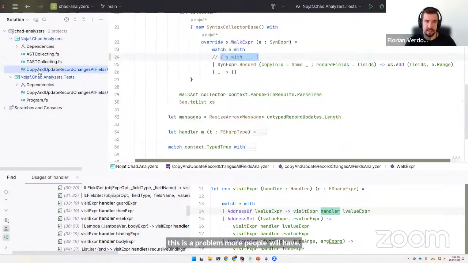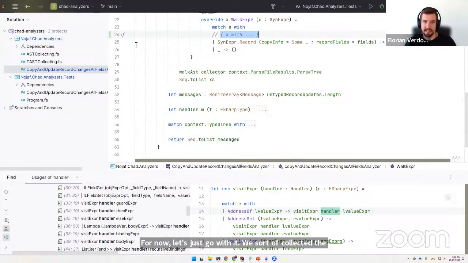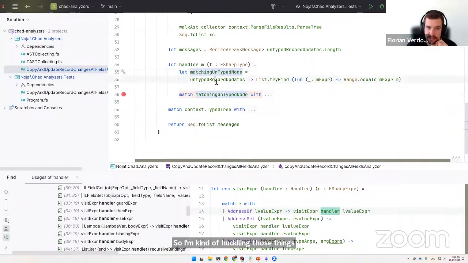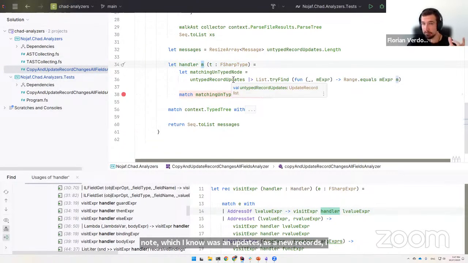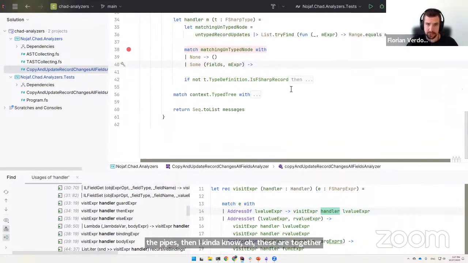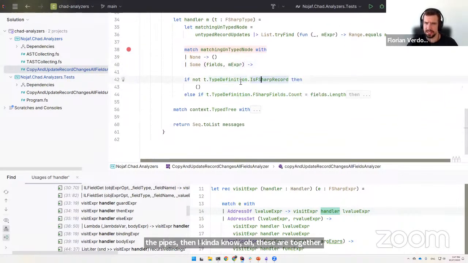We collected the untyped tree part, then we're just finding, is there something in the type tree where the range is the same as the one I know was an update? So I'm kind of puzzling those things together. And in my handler over here, I'm actually getting a node which I know is an update as a new record. I check if there's any untyped record that matches the types, then I know, oh, these go together.